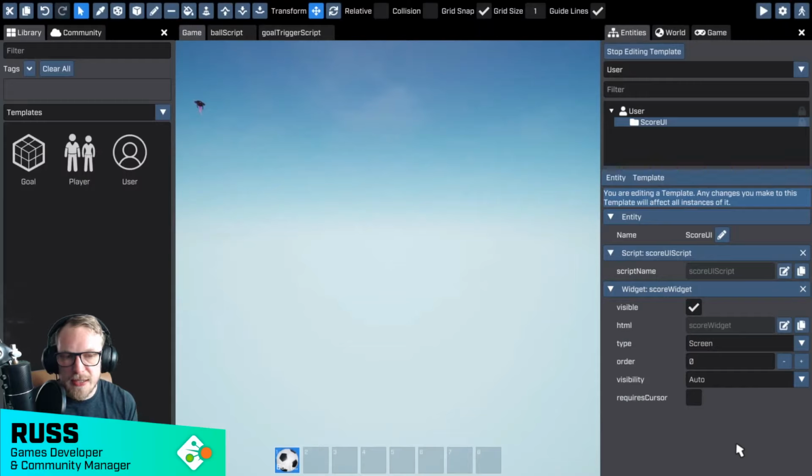Okay, so the widget, as you can see here, is sort of another component that we add to the entity. And we get a few different options that come with this. So for example, we can toggle visibility, so whether it's something everyone sees or whether certain players see. We can determine an order in terms of the layers of the UI. And we can also switch the type of UI.